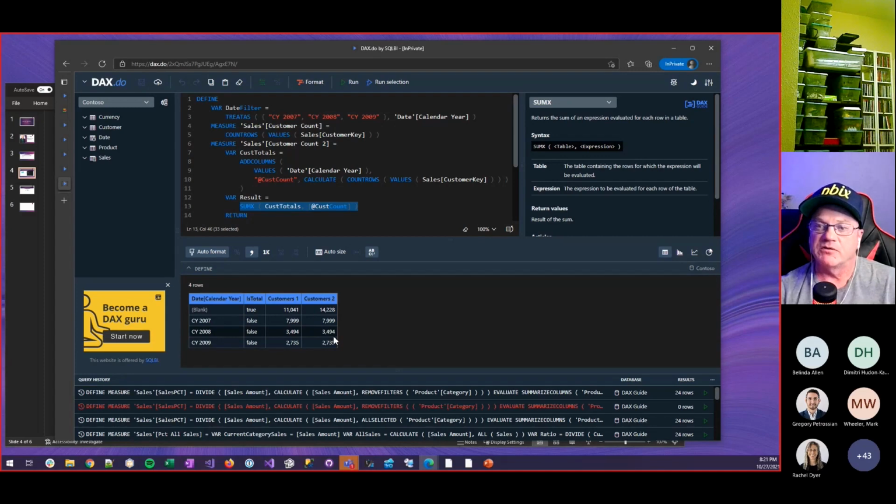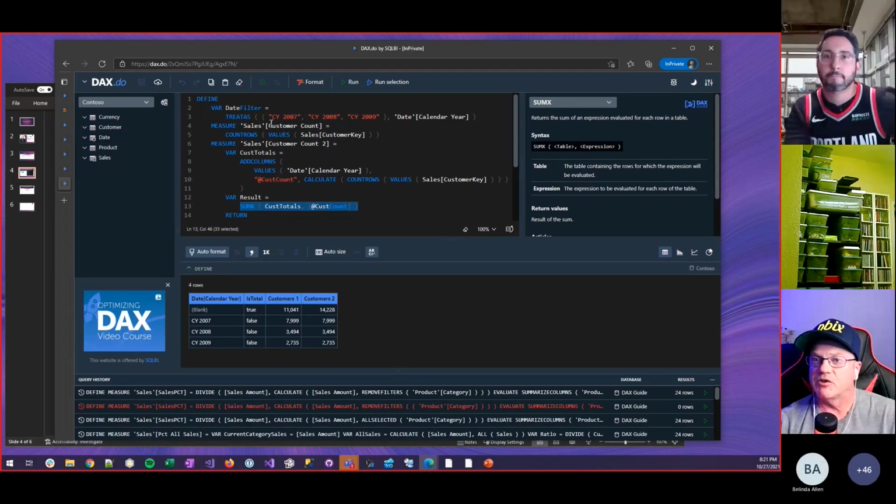Again, watch his video talking about why DAX is simple. It's just function after function working from the inside out, but it's not easy, right? You've got to understand context, when context transition is happening, and all of those types of things. This helps you see the functions, read the documentation, and have the same data set that they're working with to help you learn it. So that's it. That's all the exercises that I have.